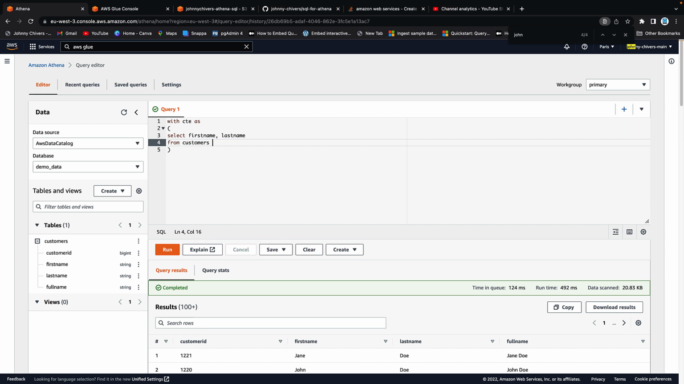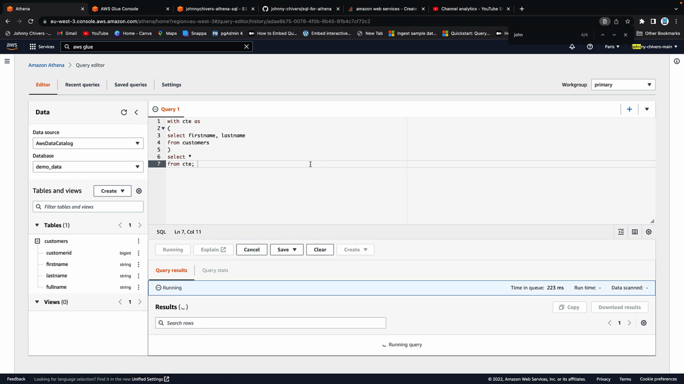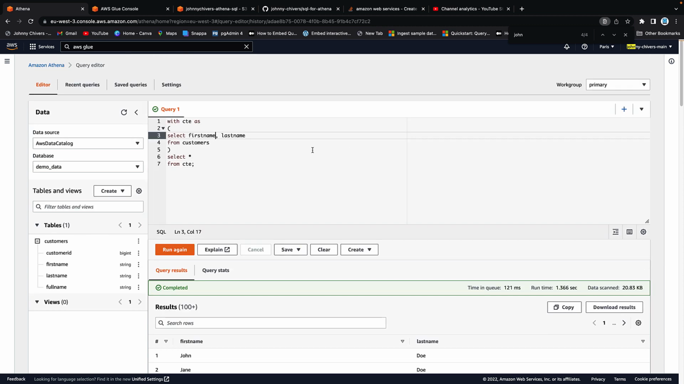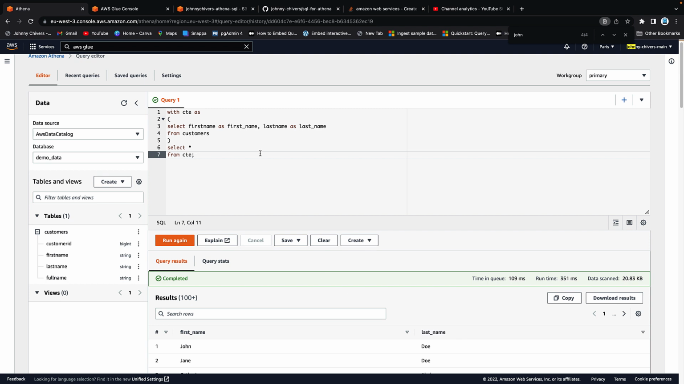So we're running this little bit first where we're selecting first name and last name from customers. Then we're actually just going to select all rows from the common table expression, from CTE, and run. And you'll see then we get first name and last name. Now this comes in handy if you want to do a little bit of work here, like we could go as first underscore name, and we could do as last underscore name, and then we want to select from CTE as it currently sits like that, and we'll end up with those column names renamed, first name and last name. So that's just a wee example of what you can do with CTE.